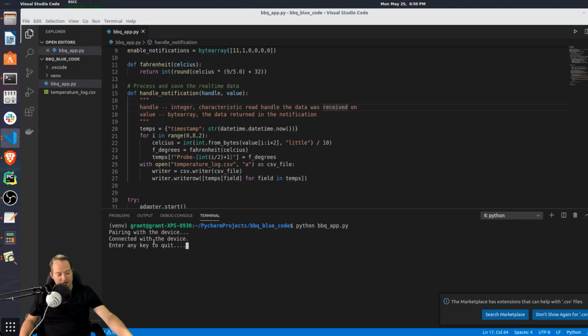Now that we've seen the enter any key to quit, we know that it's actually writing those temperature values to a file. So if I touch the probe here, we'll see that the temperature value changes on here, and each of these should be getting logged with a timestamp so that we can actually see how this data changed over time for the device. I'm going to go ahead and press any key to quit, and now we've stopped logging to the file.